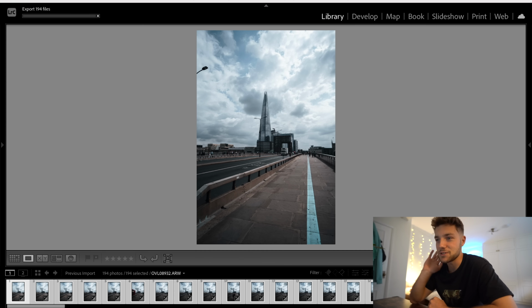So obviously depending on the speed of your computer, this will take a few minutes as it's exporting a lot of photos, but I'll check back with you once it is finished exporting. Okay, cool. So now that we've edited all of our photos individually, the next program we need to shift into is Adobe After Effects.